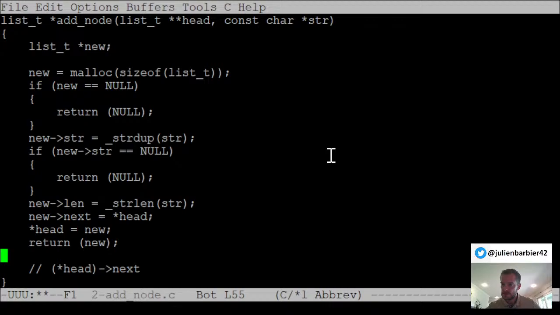Why is the new next not equated to null since it's now the last element in the linked list? So Godwin, in the exercise, we said that we want this to be the first element. We want to add it at the very beginning. If we were to add it at the end, then it's another story. Okay?